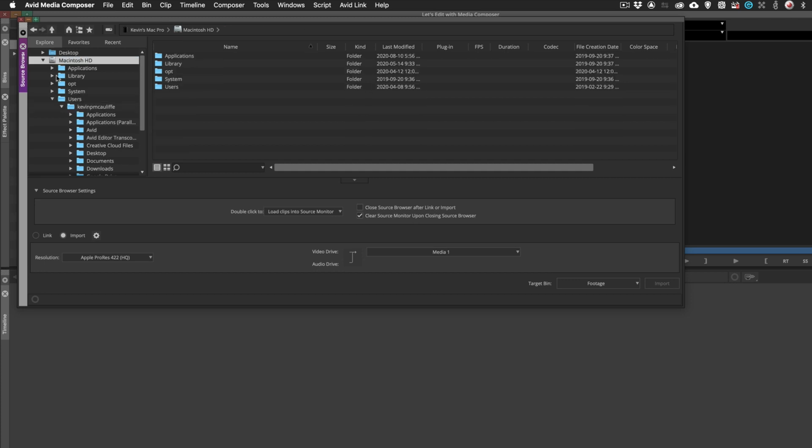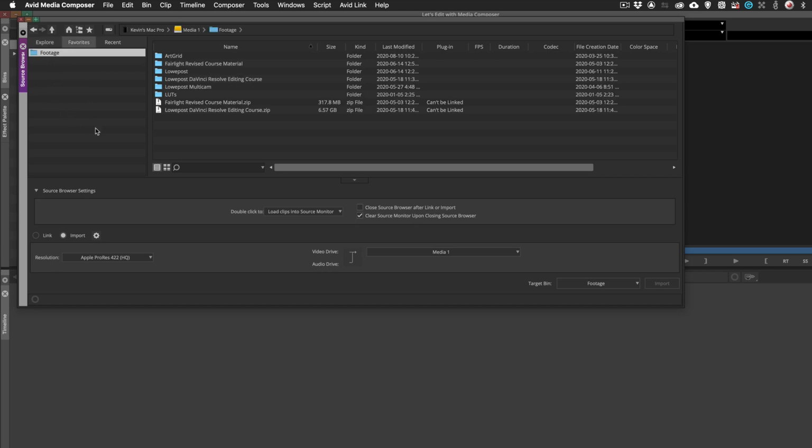Now for me personally, I don't really use a lot of this, even the favorites, because I'm constantly going to different folders, but it's just something that I wanted to point out if you're new to the source browser and you just want to get in and know what each one of these windows does. Now, remember, I did get in and add that favorite, so at any point I can simply click on the favorites tab. There's that footage folder, and now I have quick access to the clips or folders that I had favorited.